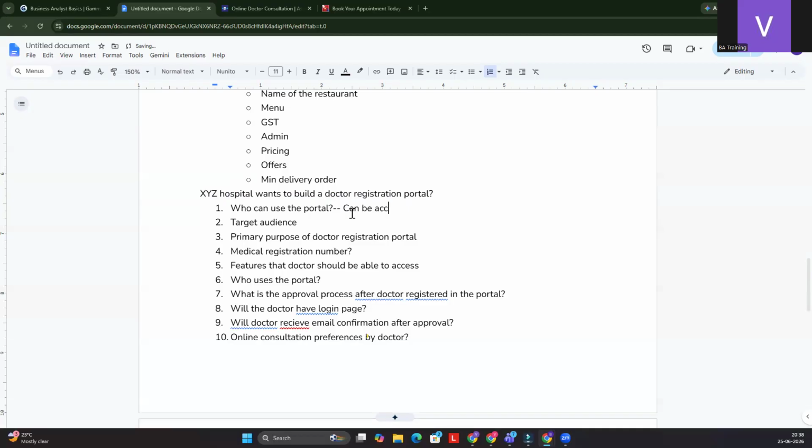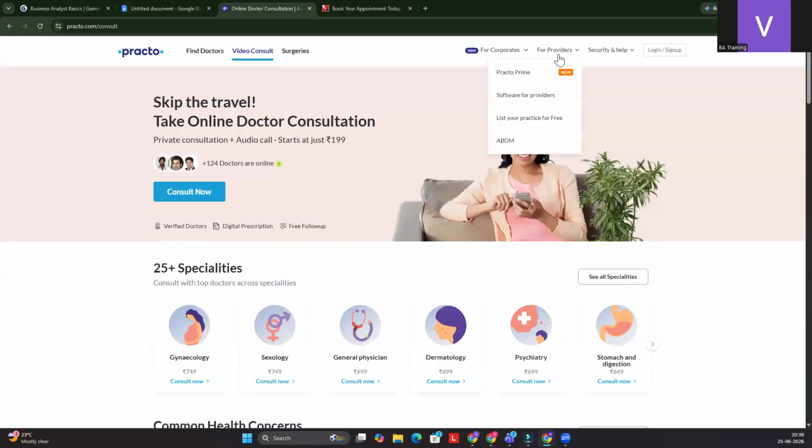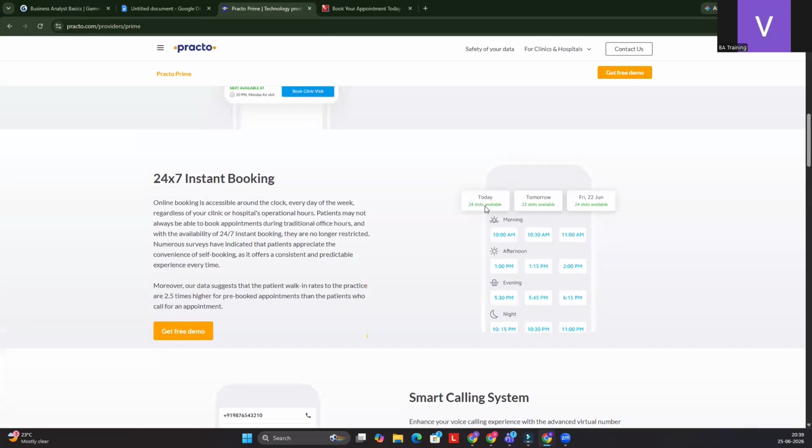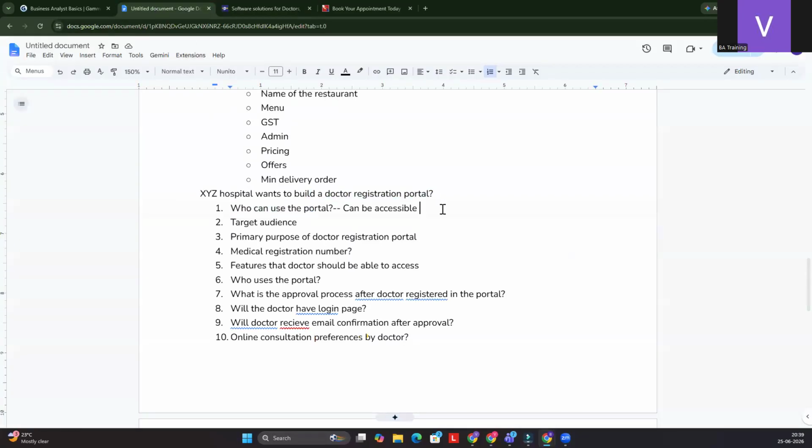Anyone can come and can register as a doctor. You're getting my point? I cannot block it. I don't want this only. How can I keep a restriction? I want doctors to come and register into the portal. For example, hospitals and all, they can come and register into the Practo website. You're understanding, right? Who can use the portal? Anyone can use it. Anyone can register. Any user can register. Is this clear?